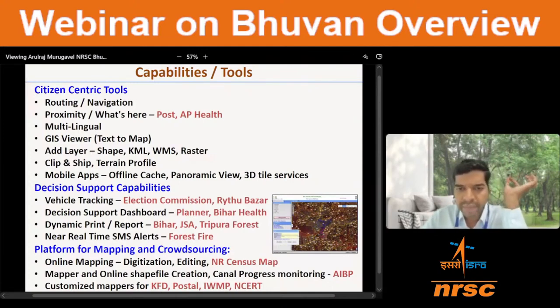That is also enabled for 50,000 scale mapping. Then a lot of customized mapper solutions are also there, like delivery zone mapping with reference to the postal department, or the Karnataka Forest Department, who want to map all the forest land parcels. For that also it is enabled and provided in Bhuvan.